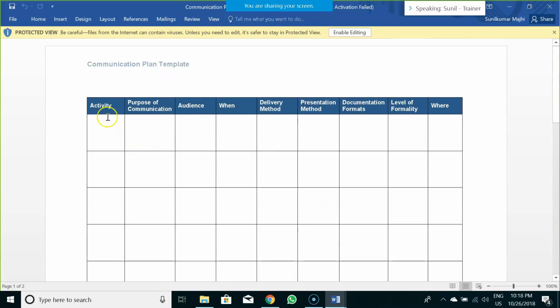So this is your communication plan template, wherein you would be listing down all the activities. What is the purpose of communication? Who are the audience? When the communication should happen? What would be the delivery method? What would be the presentation method? What are the document formats that you would be documenting the communications, the level of formality, and where this communication should happen?